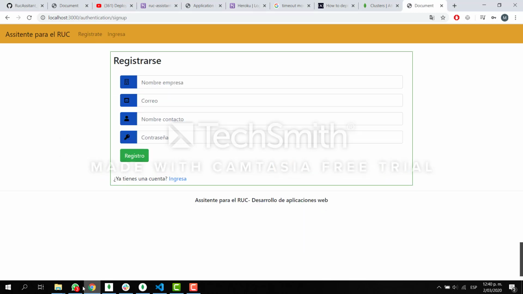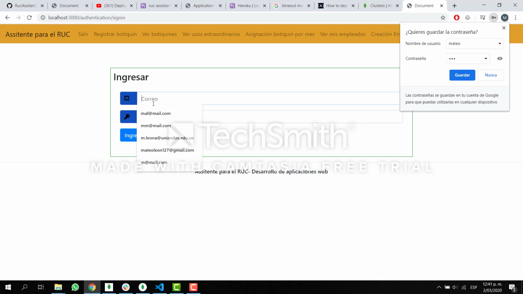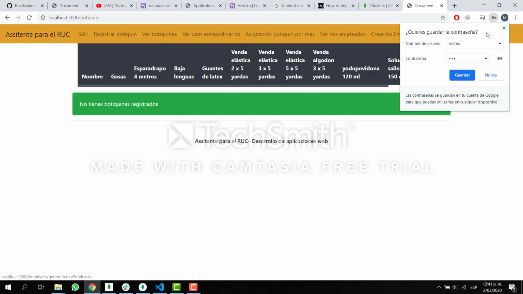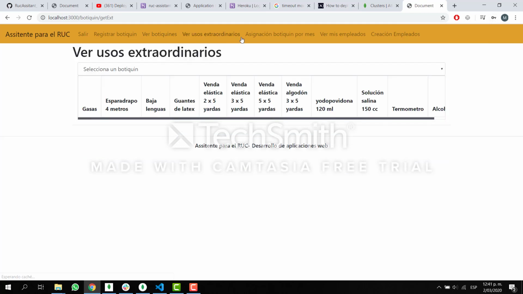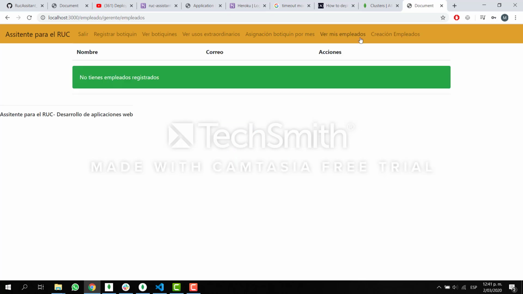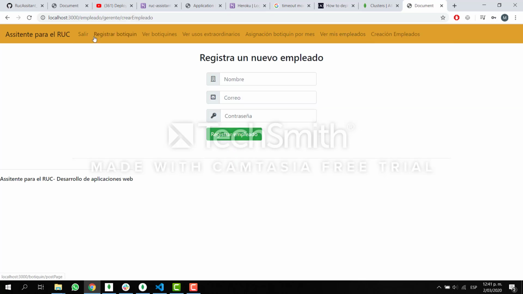First, we can register. Then I have to log in and I can create a first aid kit, see first aid kits, see the uses of first aid kits, assign first aid kits per month, see employees, and create employees.